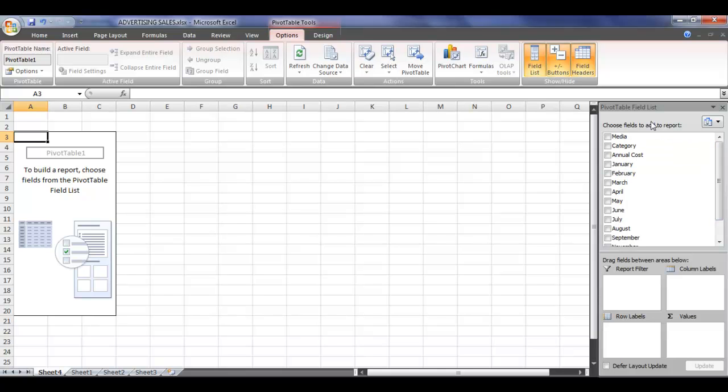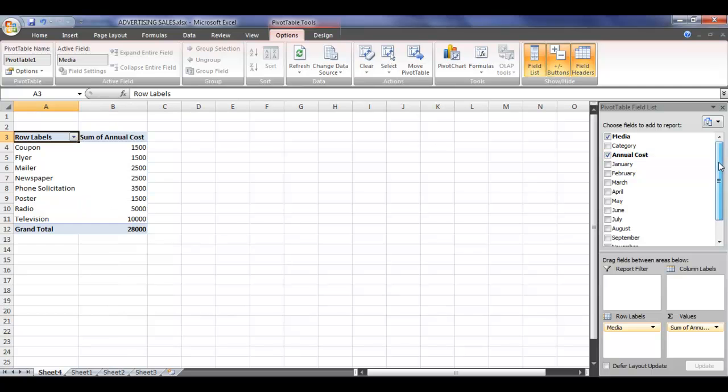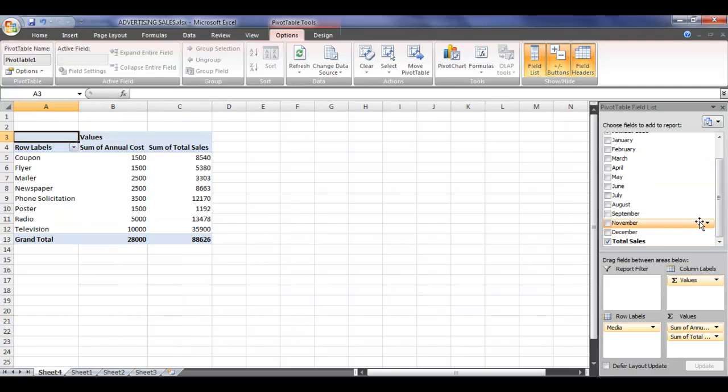So like I've said earlier, we want a report that shows the media, annual cost, and the total sales. So all you have to do now is select media, annual cost, and total sales from the field list, and you've got your pivot table report.